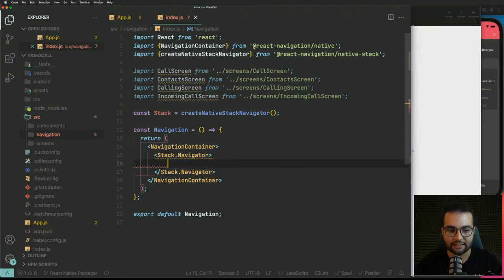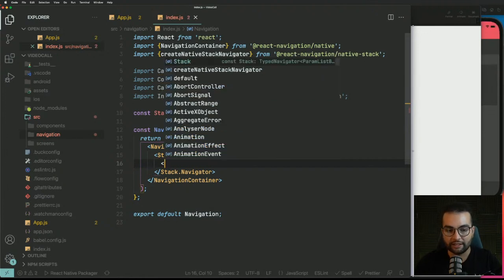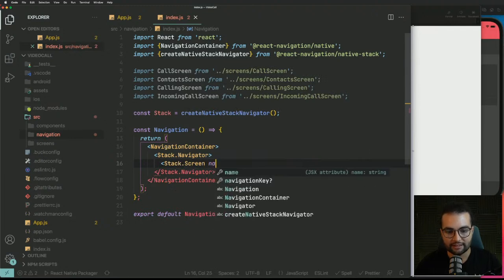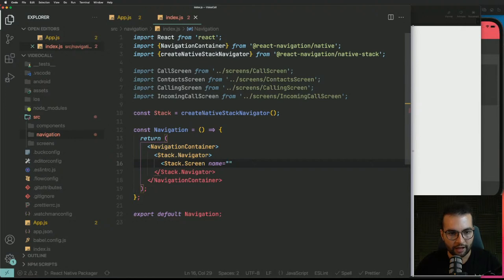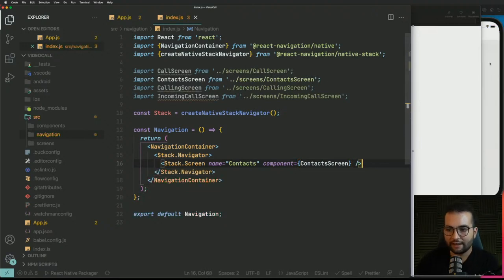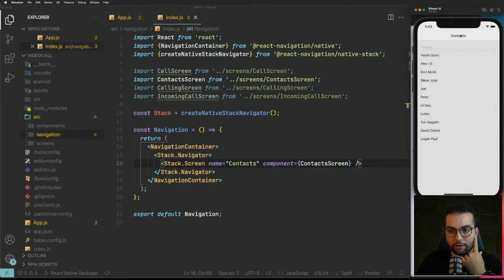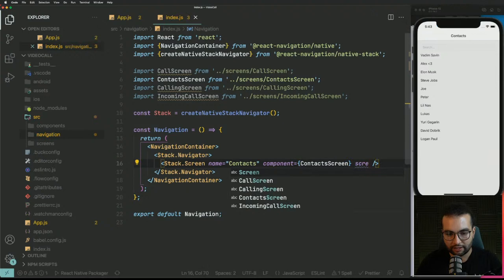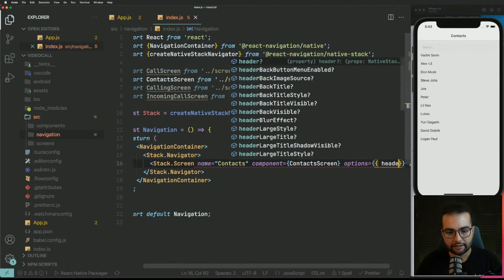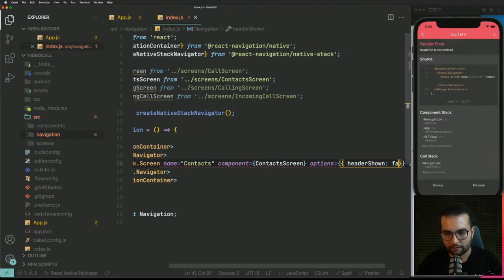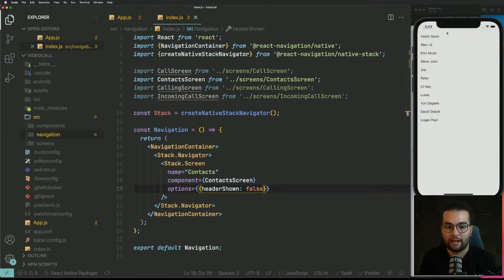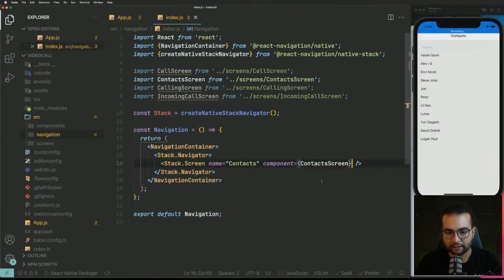So inside the Stack Navigator, we need to render all the screens that we need in this navigator. So Stack.Screen, it needs a name. Let's start with Contacts. And the component that this screen will render is the ContactsScreen. Save. And we see our contacts here with a title on the top, Contacts. If you want to hide the title bar there, you can do that with the screen options or options, headerShown false. By doing this, we hid the header of this screen. But I think I like it and I will keep it.